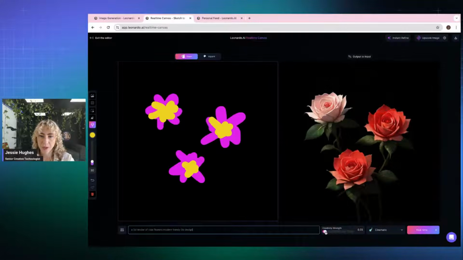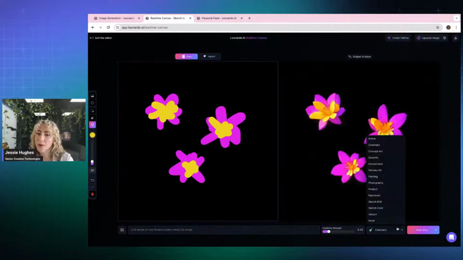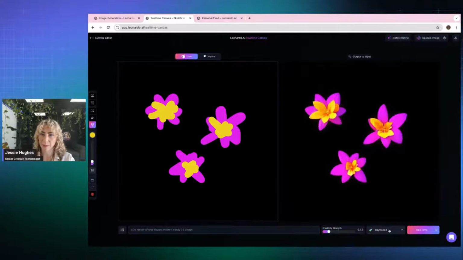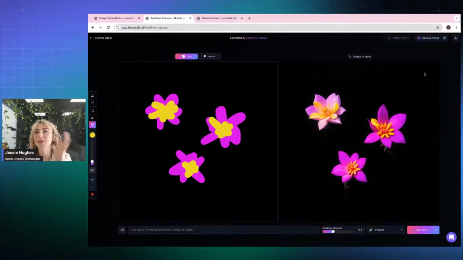Okay, so if we put it a bit lower, and then you can use, again, the style. So I'm going to maybe do some ray trace stuff or product. Maybe we'll do product for now. Okay, so this is a good way of getting ideas out quickly. And you can use this feature up the top called Instant Refine. It's going to quickly look at what I've created and refine it to a place that makes it a little bit better and higher quality. I don't know if you can see on the screen, but that's definitely rendered it quite a bit nicer.